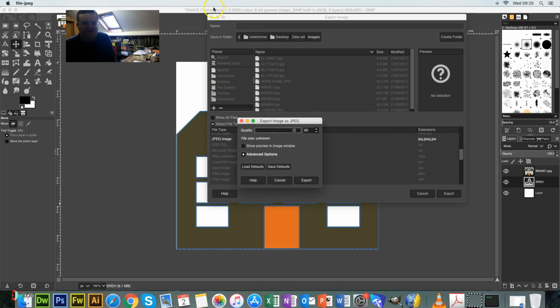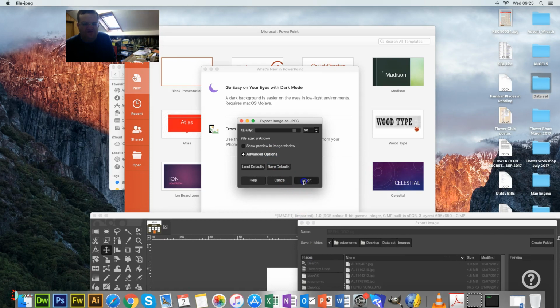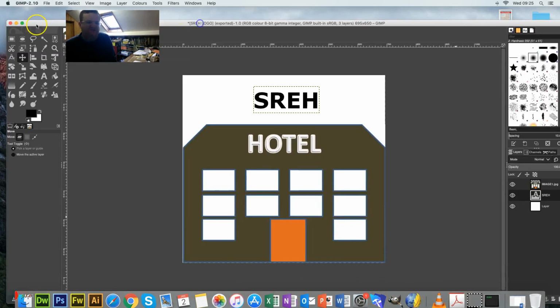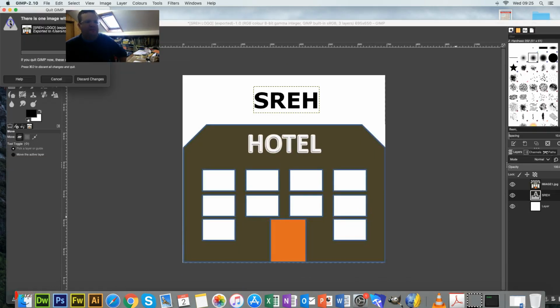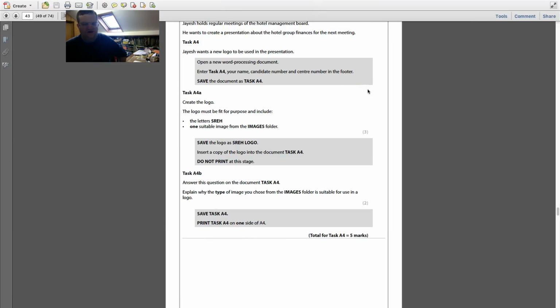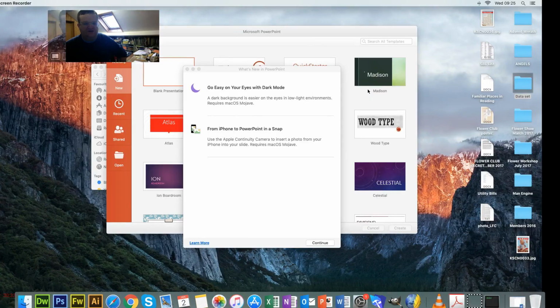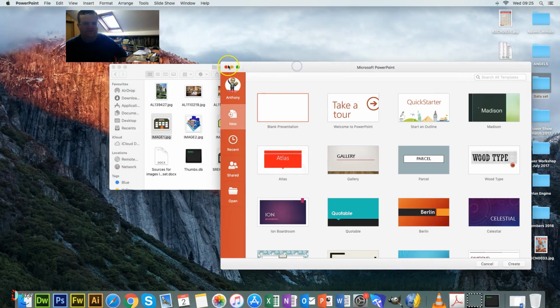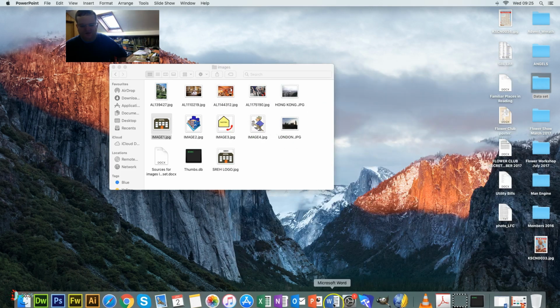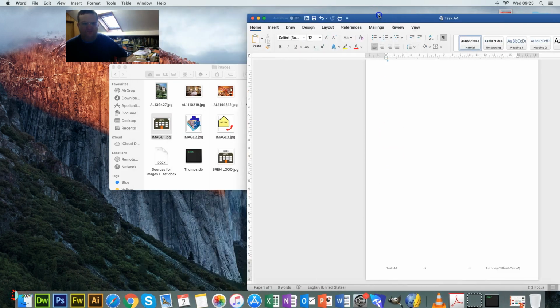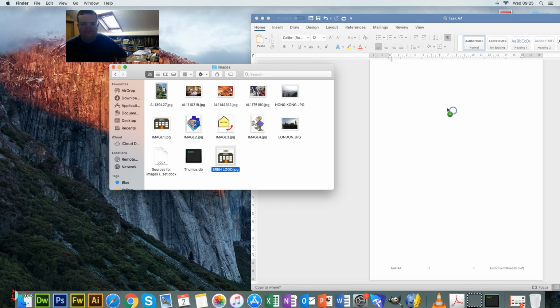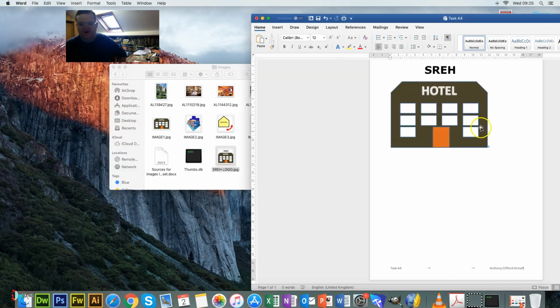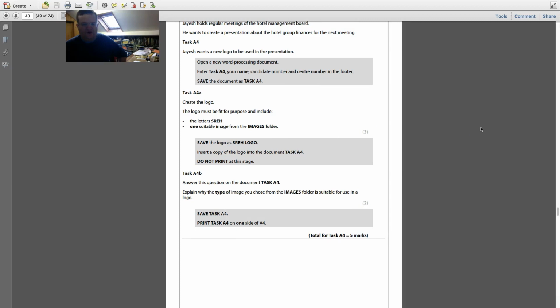If you can't ever click on that, just move it off and choose export. Sometimes that causes a problem. Close that, discard, and it says here, insert copy into task A4. I open this up in readiness. So open this up in task A4, like so. And why is the image suitable?